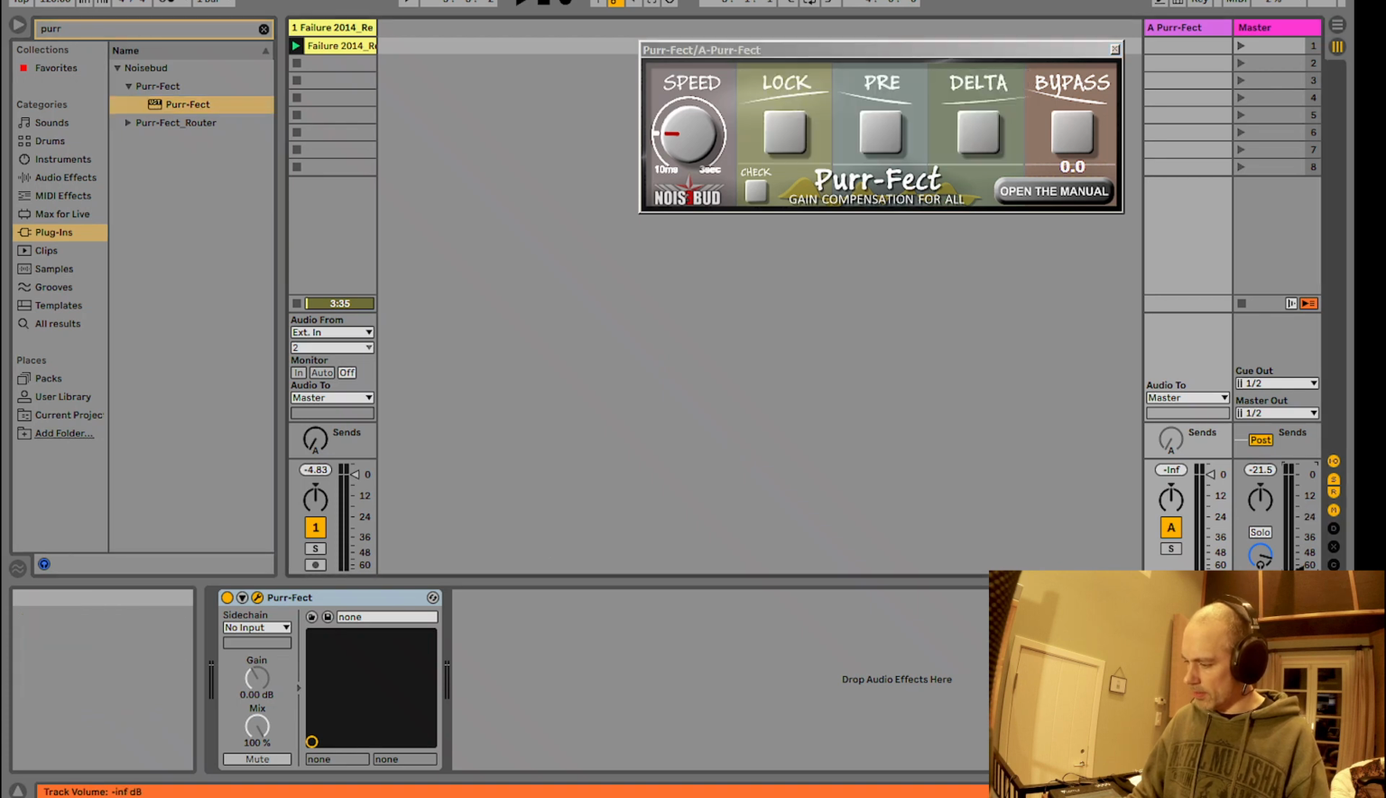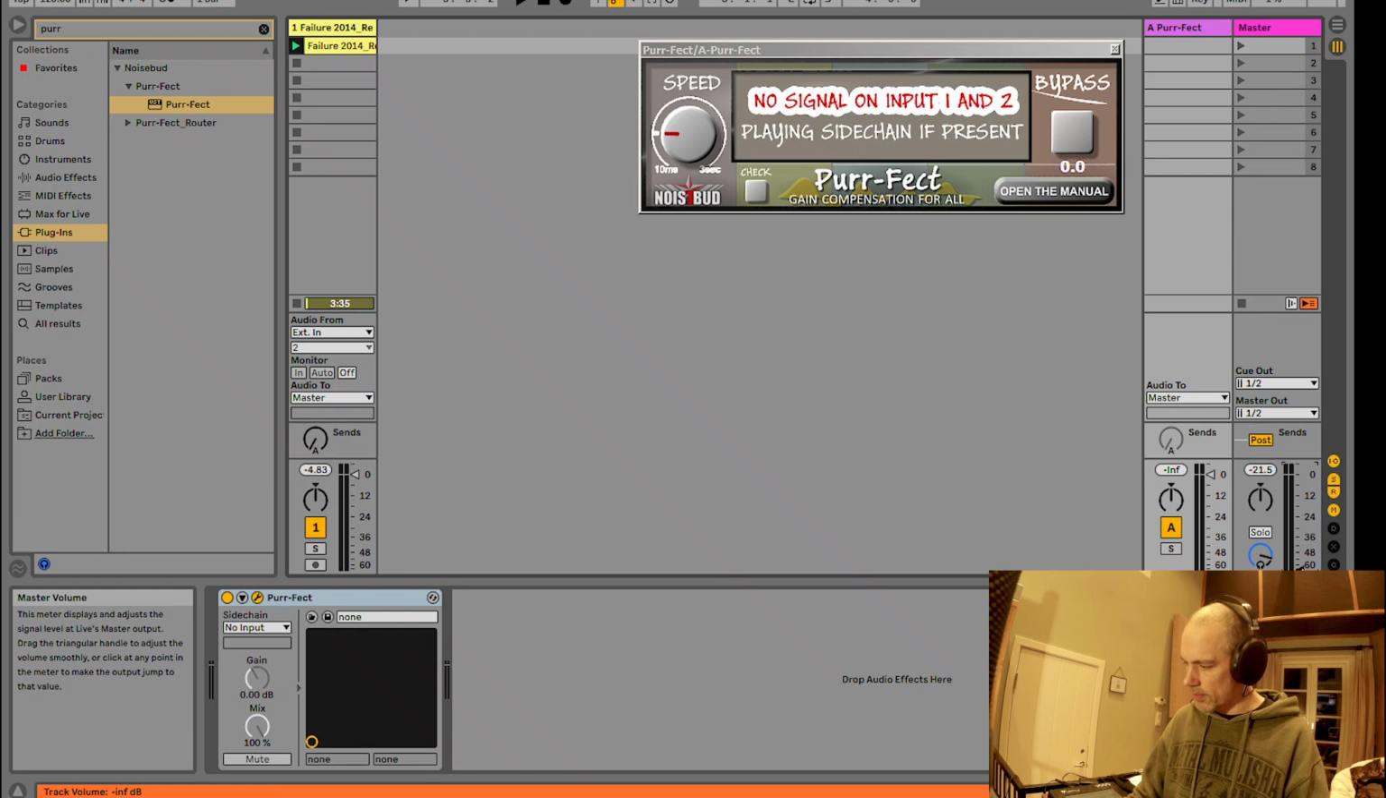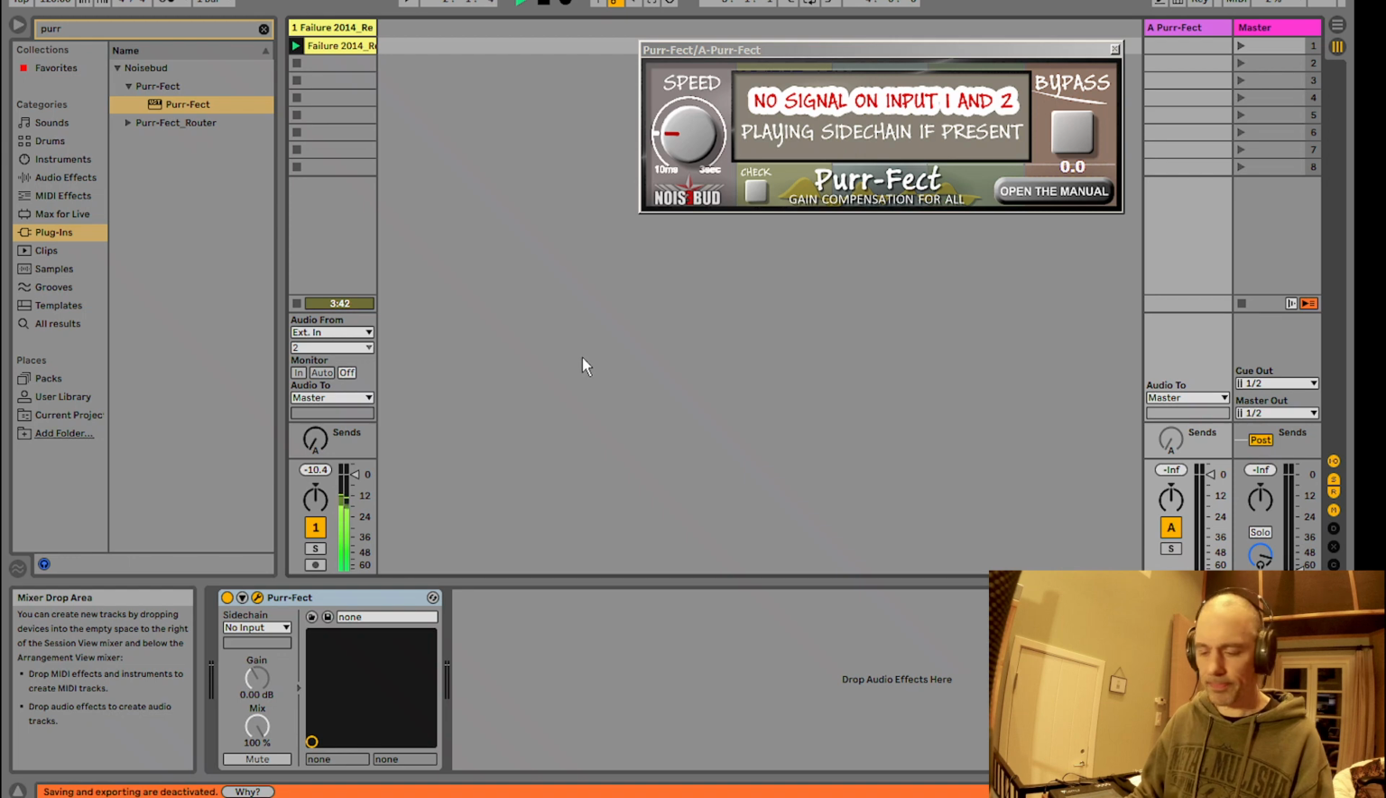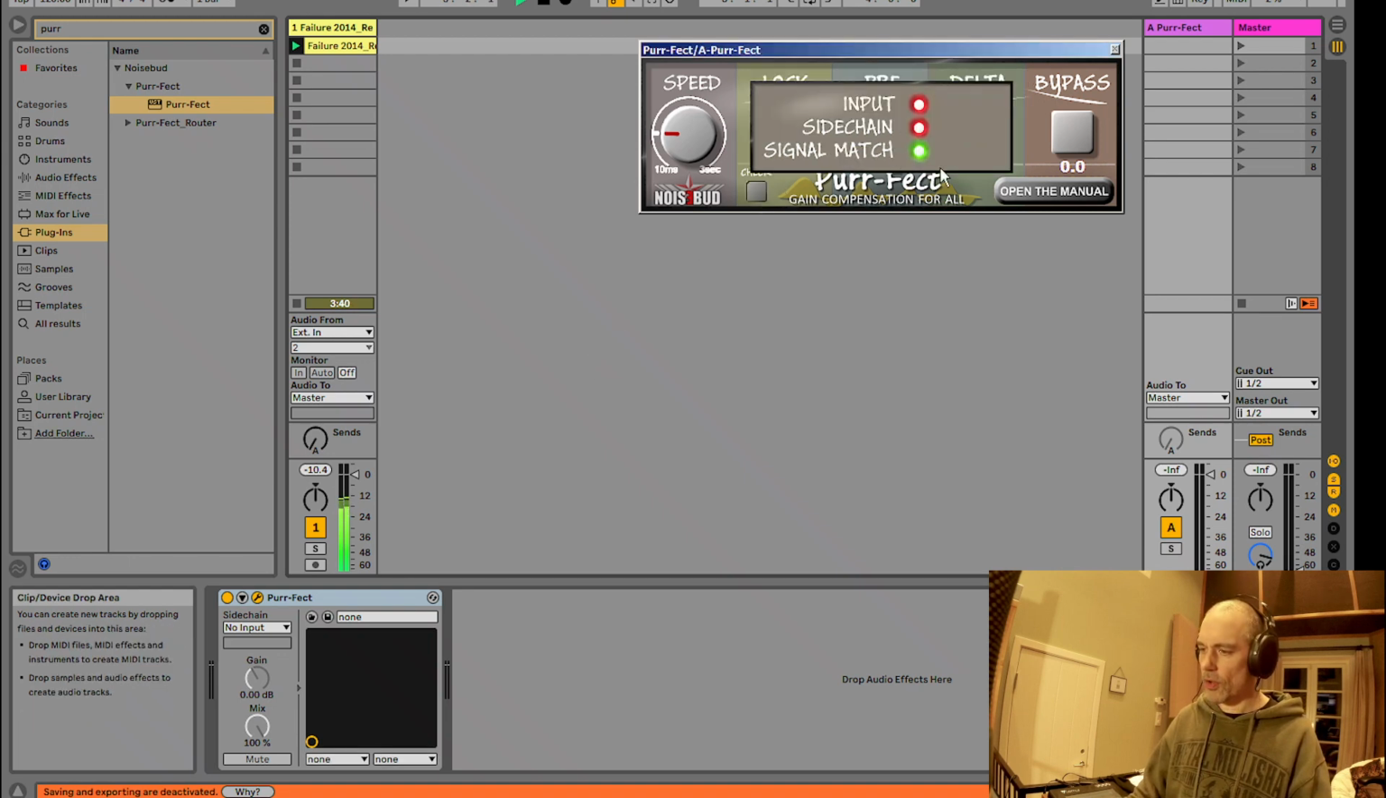I'm gonna put the master on silent, but I'm gonna play audio just so that we can use the check feature and see if we have the signals that we need.